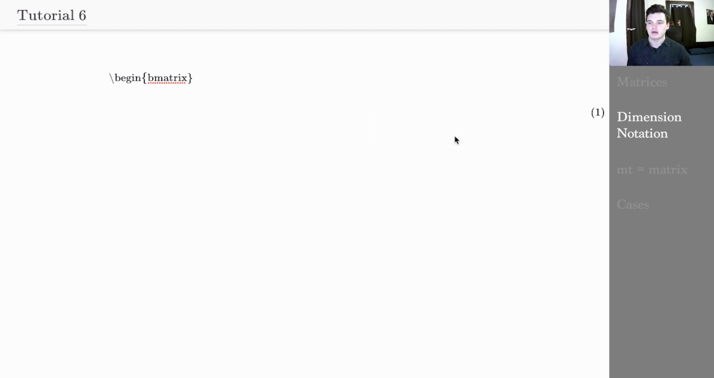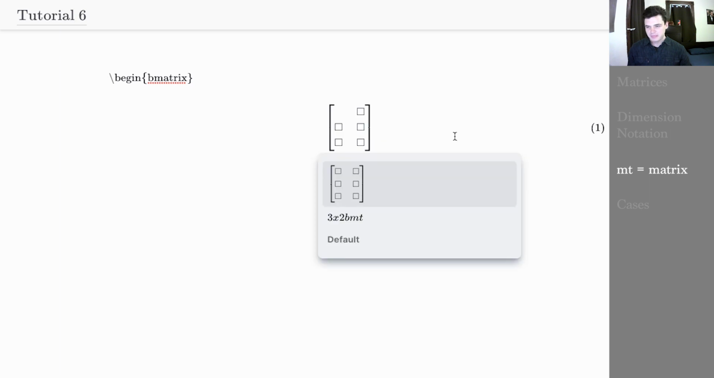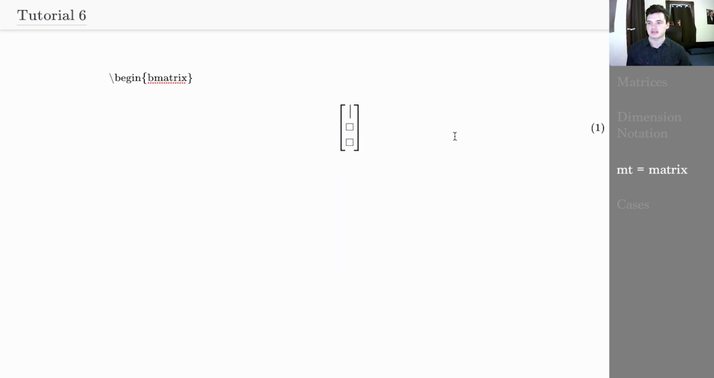And just one quick note for making it easier to create matrices, you can actually use the shorthand MT for matrix. So instead of having to write out the full bmatrix, you can actually just write BMT, and it accomplishes the exact same thing as you had before. And likewise, you can write 3x2 BMT, and now you have a 3x2 bmatrix.